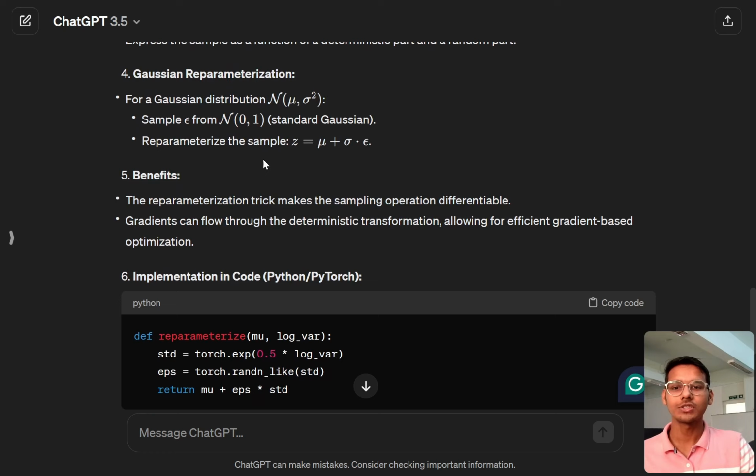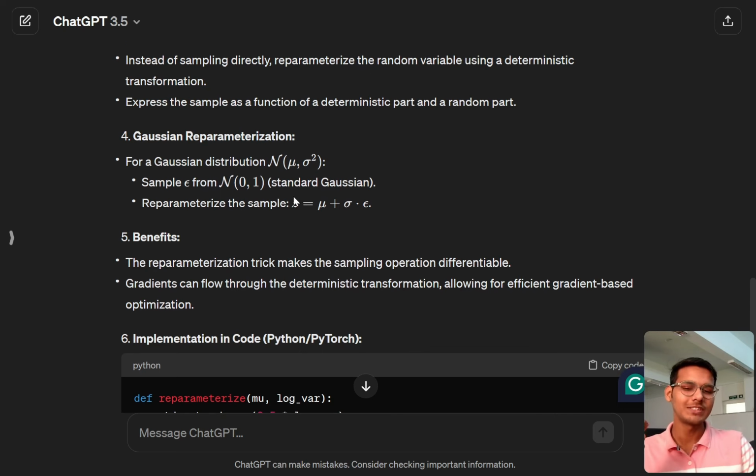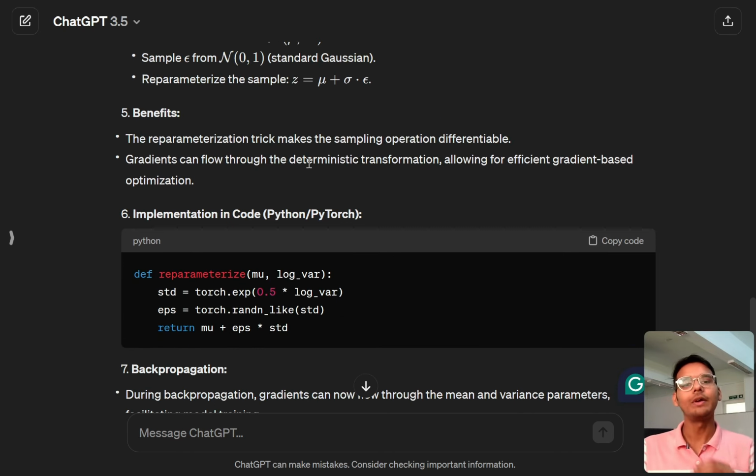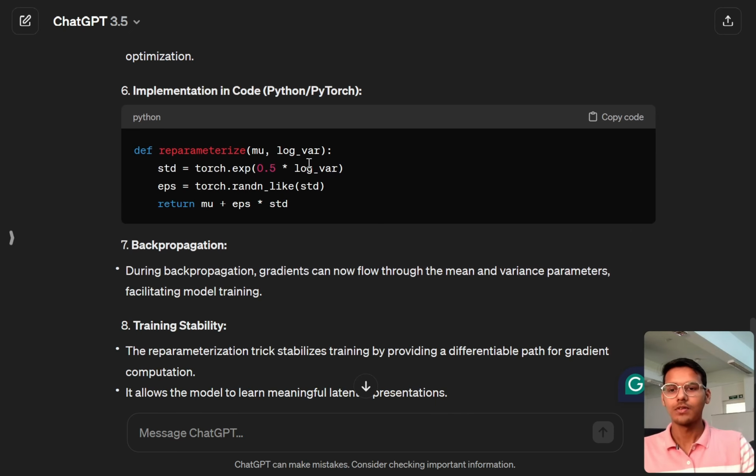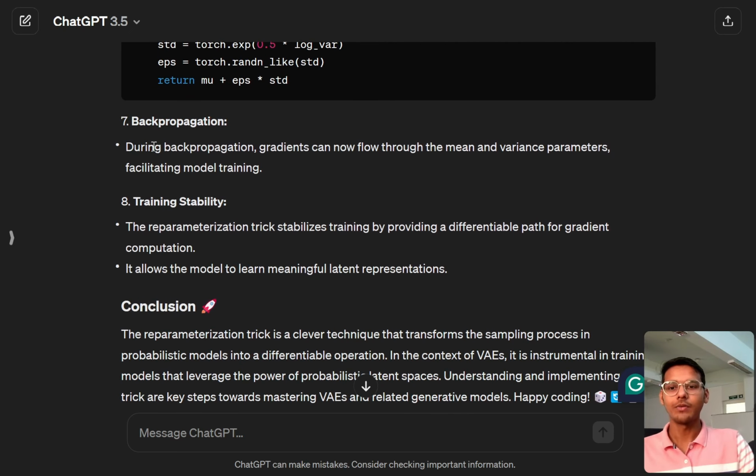For the Gaussian distribution, there is mu and sigma. Sigma squared is the standard deviation squared, which is equal to the variance, and mu is the mean. The mean is the deterministic part, and the random part is the standard deviation, the variance. How it varies is called the variance. So during backpropagation, gradients can now flow through the mean and variance parameters, facilitating model training.